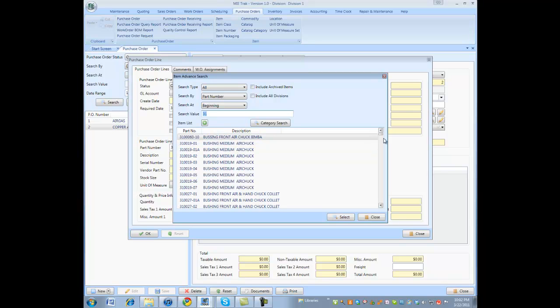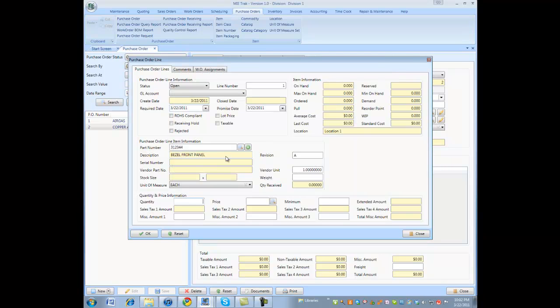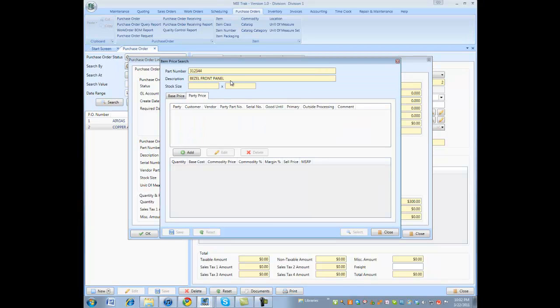The system will bring up any items which match that part number. I could filter just to show certain types of material, or search for the description or a specific vendor part number or serial number. Once I select an item part number, you'll be presented with a line item screen where you could type in the quantity that you're ordering, the price, and the price would have come from the item if you had them preset up in the system, or you could hit the little search window and the system would bring up specific pricing for that item.